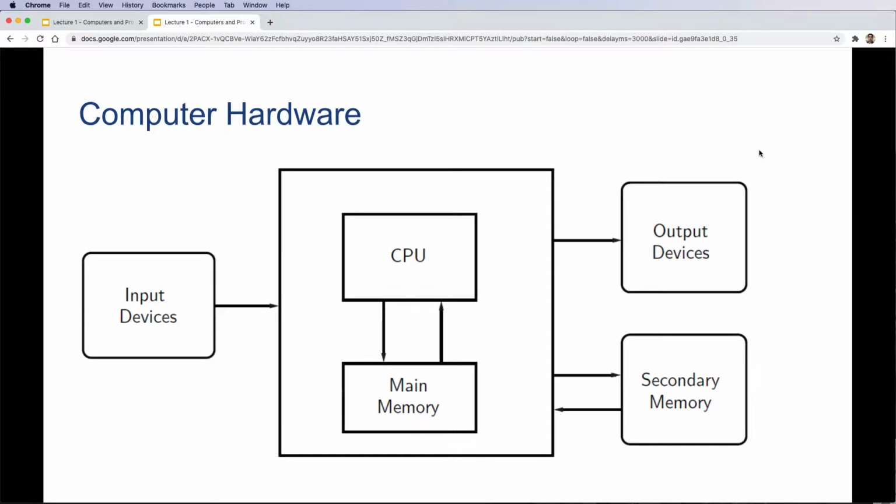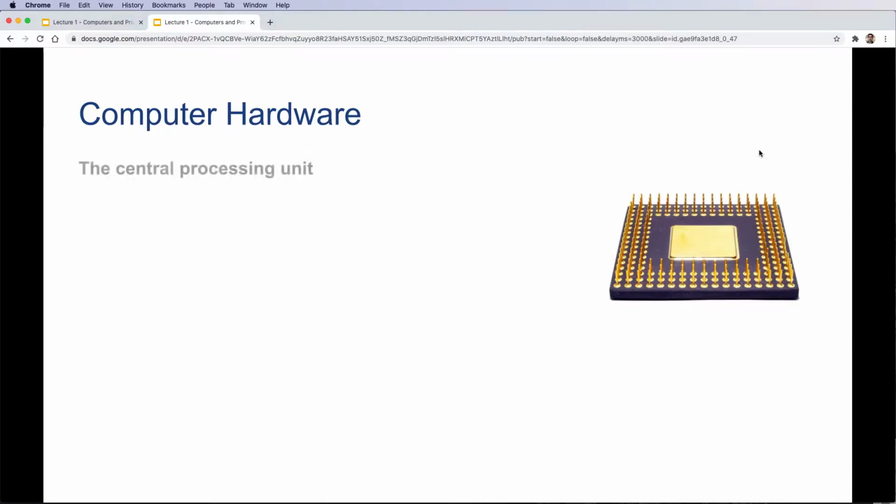Now let's briefly talk about the computer hardware. More specifically, we'll talk about the CPU, main memory, and input and output devices. So let's talk about the CPU first.